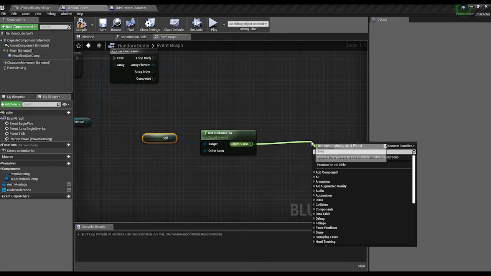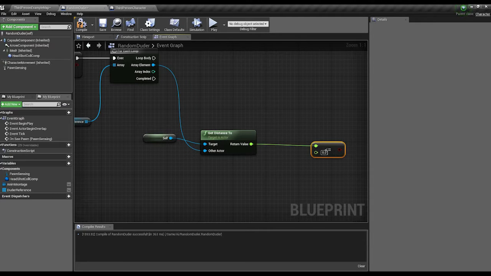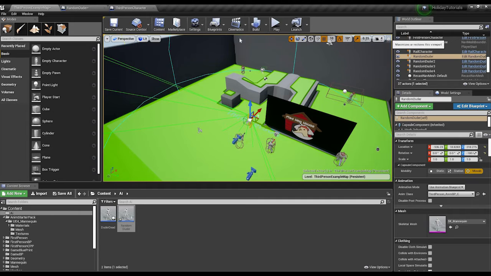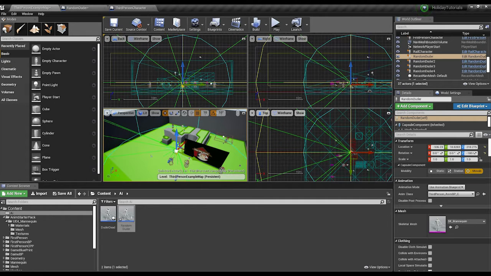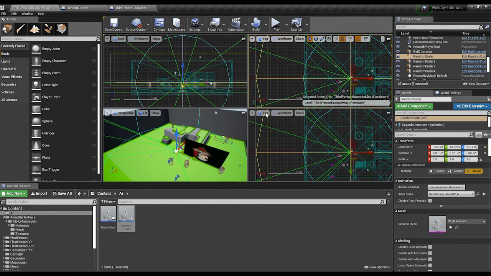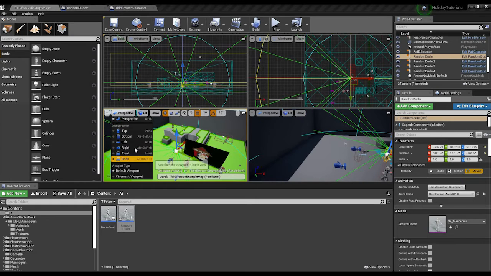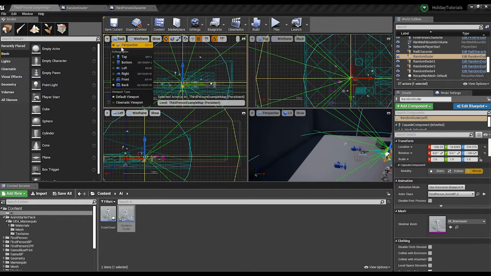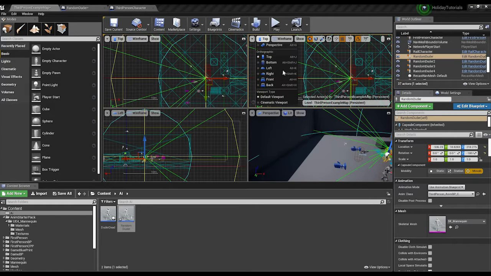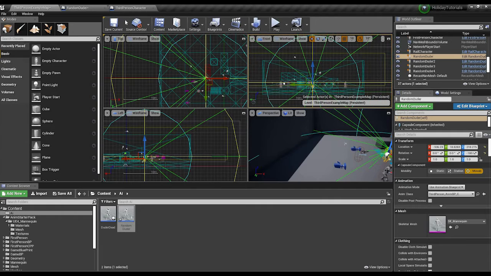On its return value, we're going to say less than or equal to, and I'll just say 1,000. I don't know if that's 1,000 units away though. Let me find out. How do we find that out? I really hate this setup. I'm going to put this on top. This goes perspective, this is just a force of habit. This goes left, this goes top, and this should be front, yeah.